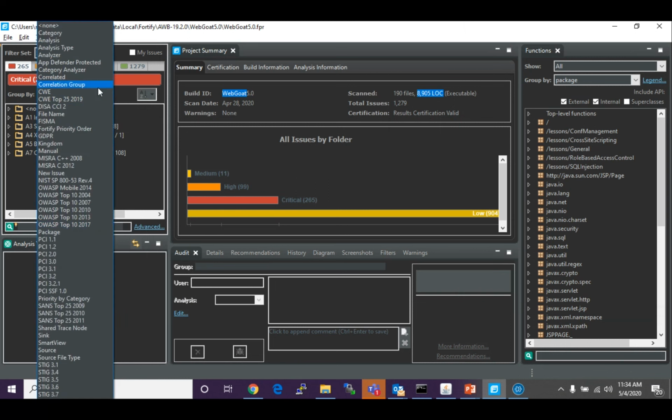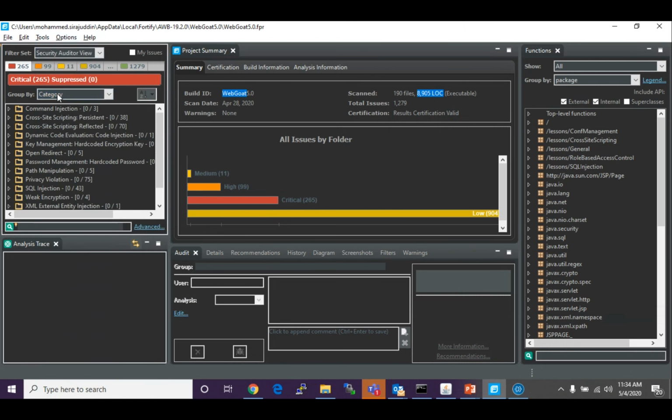But let's understand from the category point of view. This categorization is based on the type of vulnerability, so we have different vulnerabilities here. If I go ahead with command injection, it says 0/3, which means 3 vulnerabilities exist of type command injection, of which 0 is fixed. That is, it has not been reviewed. Once we review, we can do the analysis here. There is a process to how we go through this.